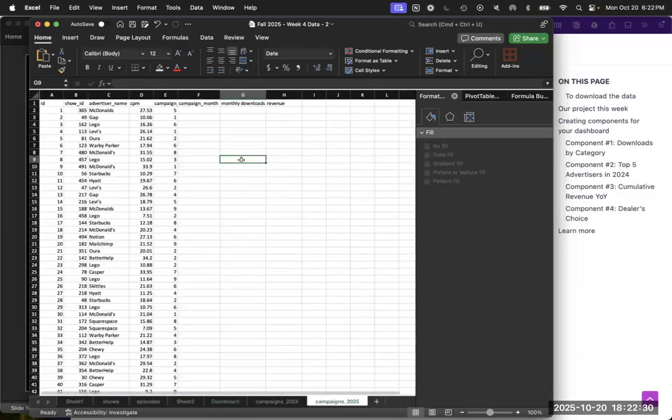So on this tab, our 2025 campaigns data, so far we've mainly worked with our 2024 campaigns data. On our 2025 campaigns data, we have our same two columns, our monthly downloads and our revenue. Those are going to be exactly the same formula setups that we just did for 2024. So our monthly downloads needs to be XLOOKUP and our revenue needs to be that same math. Do those as a quick refresher, get one more rep in.